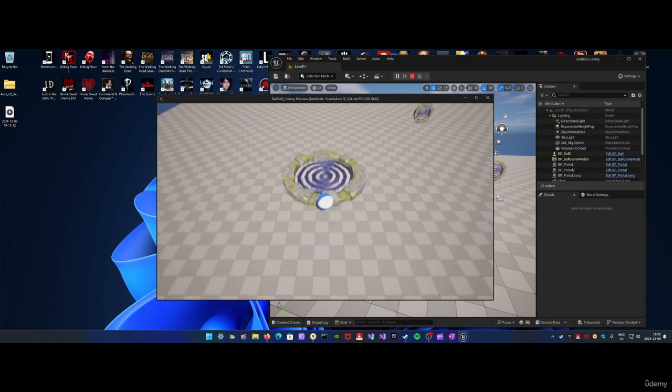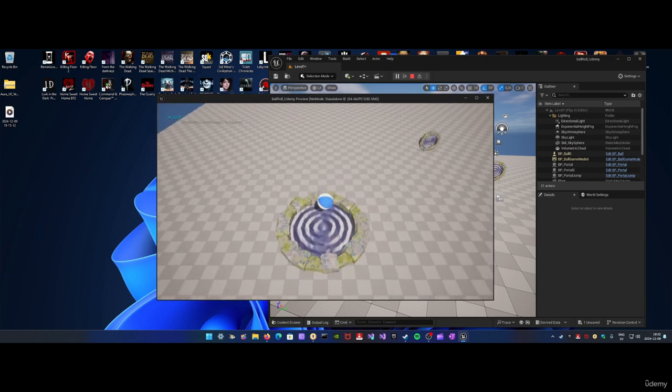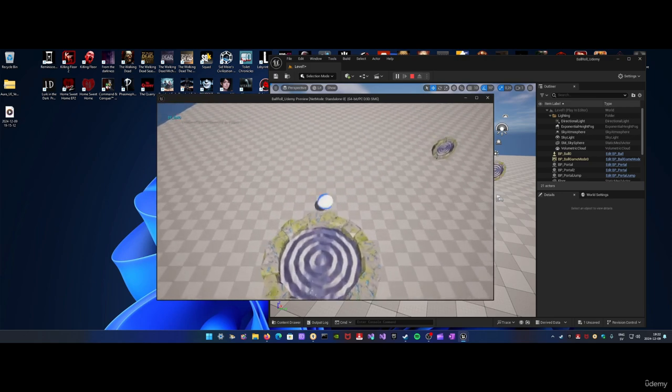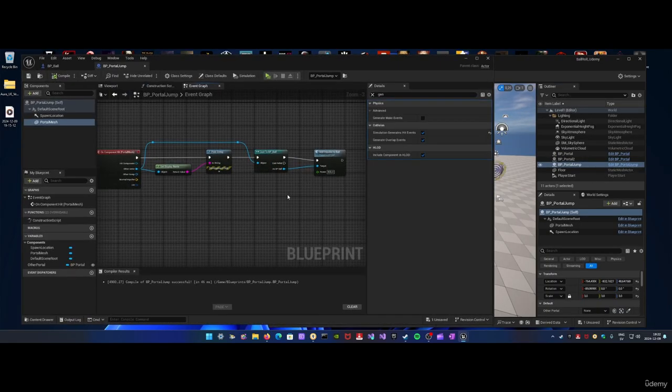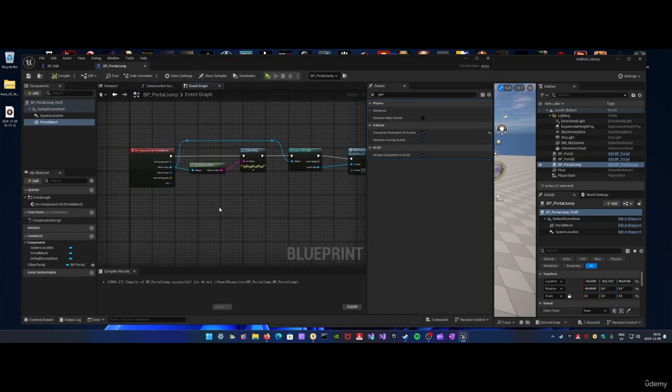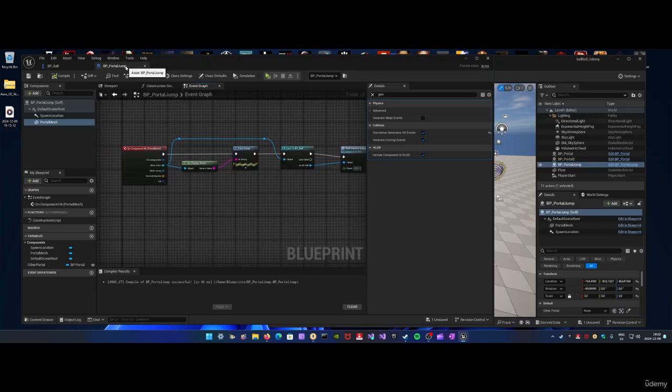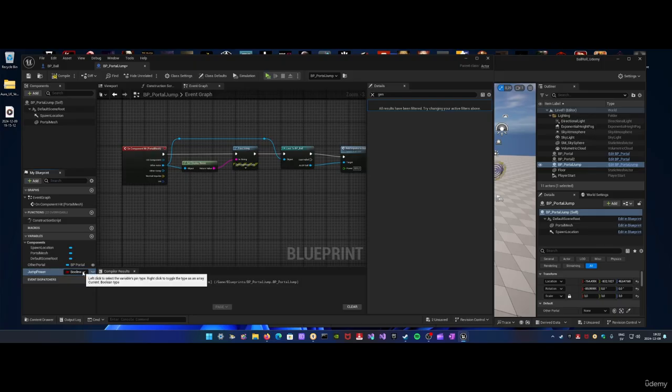But I'm gonna use this portal, but I'm gonna tweak the appearance of it so it looks a little bit different from the other one. And also, if you go back to the portal, you can see that this is a jump portal. I'm gonna add a new variable here. I'm gonna call it jump power. I'm gonna change it to float and click this eye here.